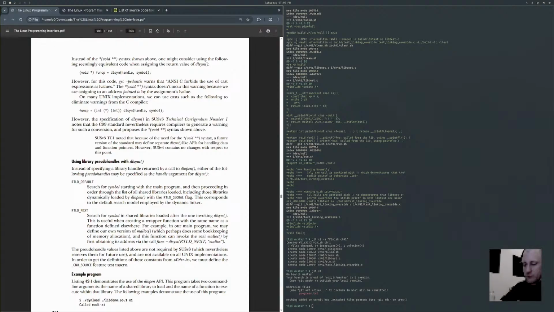Instead of the star void star star syntax above, one might consider using the following, seemingly equivalent code when assigning the return value of dlsym. However, for this code, GCC pedantic warns that ANSI C forbids the use of cast expressions as L-values. The star void star star syntax doesn't incur this warning because we are assigning to an address pointed to by the assignment's L-value. On many Unix implementations, we can use casts such as the following to eliminate warnings from the C compiler.